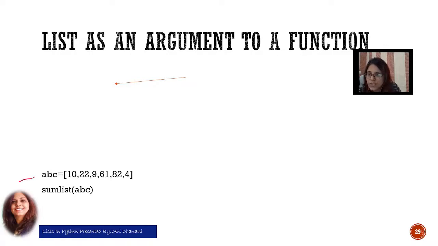assume that we have a list ABC and it consists of these elements. It is a predefined list. And we now need to find the sum of elements. For that, I will write a function. How do I write a function in Python? I need to use the def keyword, the name of the function, and then pass the list as the argument over here.